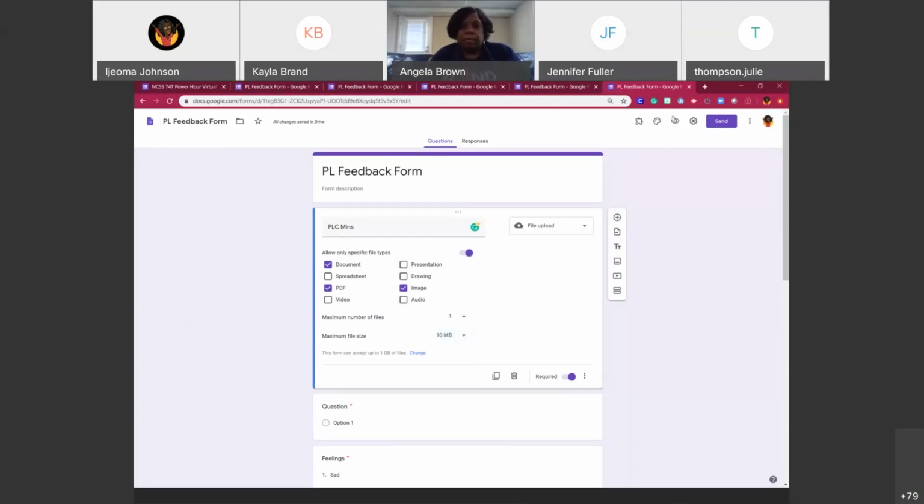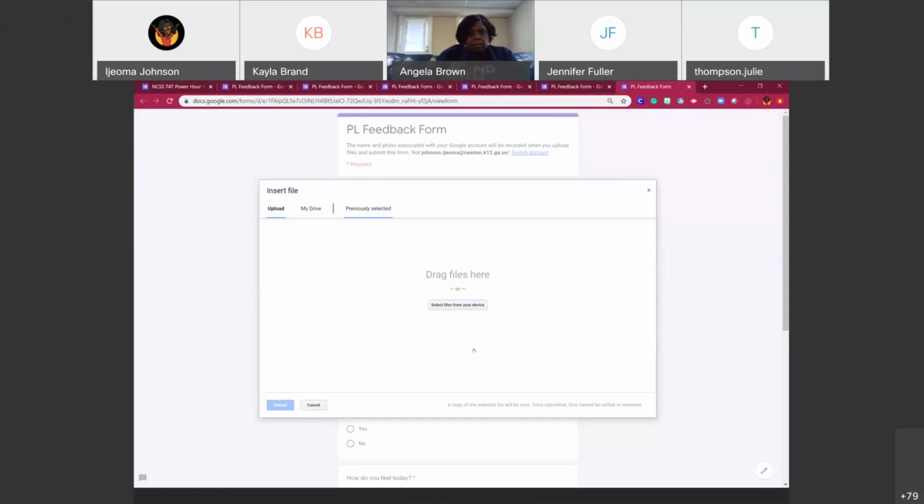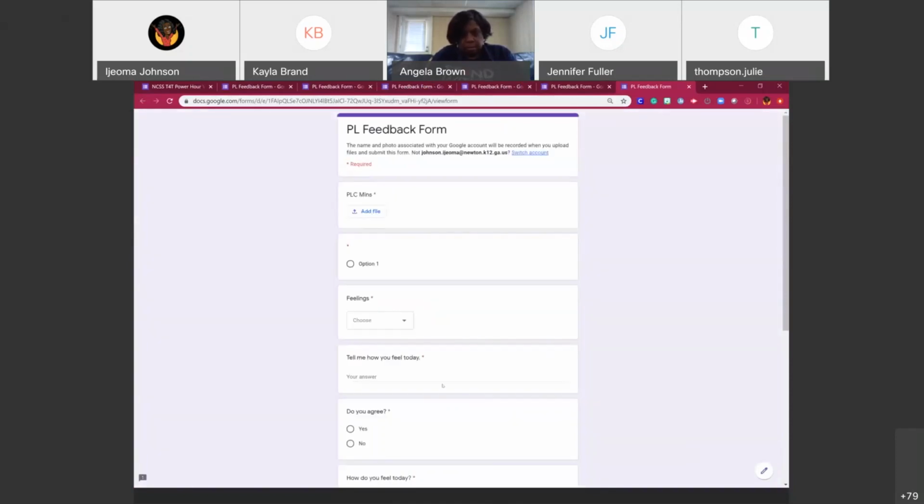So let's look at what this looks like from the preview portion. When I click preview, it says PLC minutes. When I click add file, it asks me to locate the file that I'm trying to submit. What do you guys think about the file upload option? I'm trying to show you just the different options, because there are a number of ways that you could use this. And remember, those files will then go to the owner of the form, their Google Drive. I'll show you that in a minute, but that's where those documents will go.